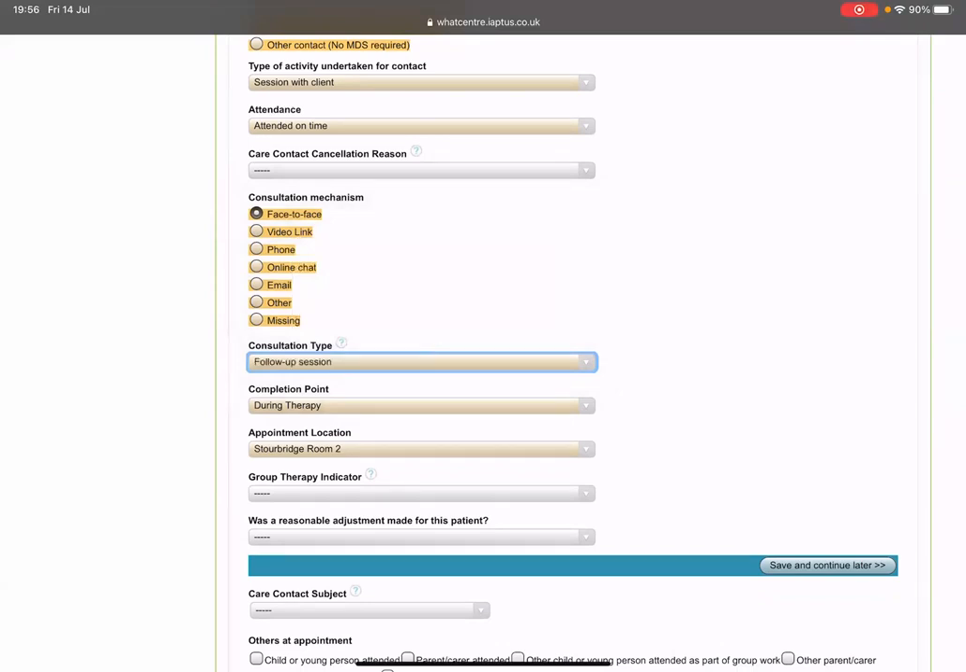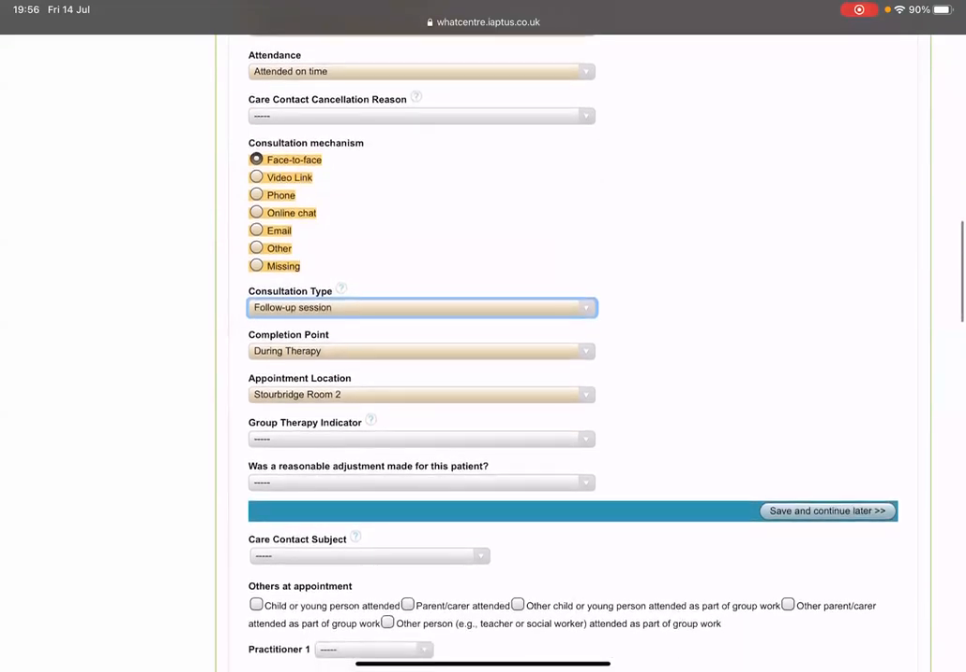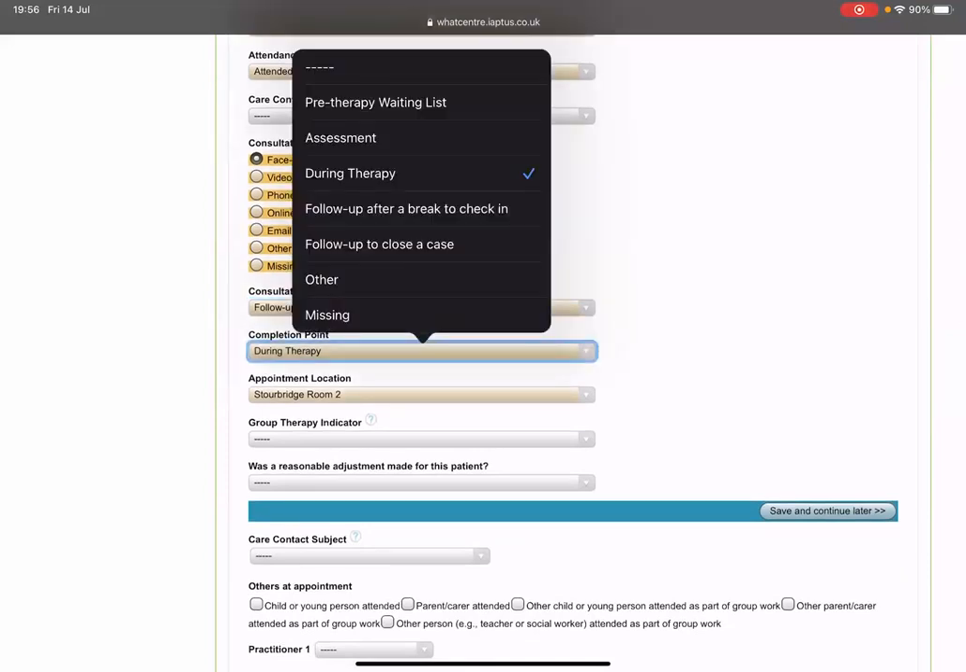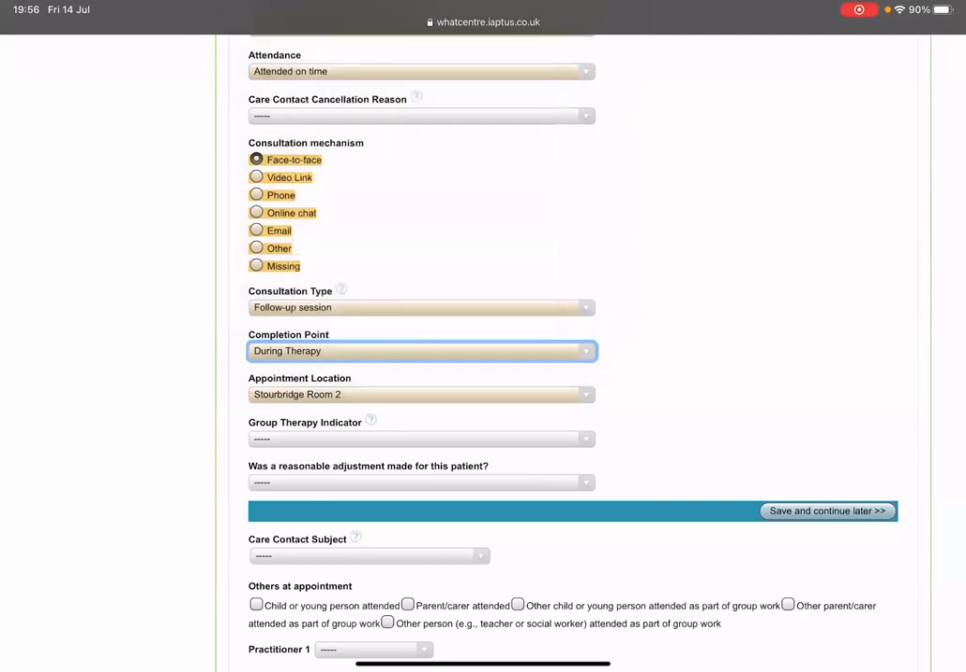Okay, the completion point there. If we click on that pull-down menu, we can see that we have a variety of options there: assessment, during therapy, follow-up after a break, to check in. Well, here we always choose a during therapy option if it is in reflection of a counselling session. Of course, we'll choose the assessment option if it is for an assessment. But here, of course, we want the during therapy option, and I'll click that just here.